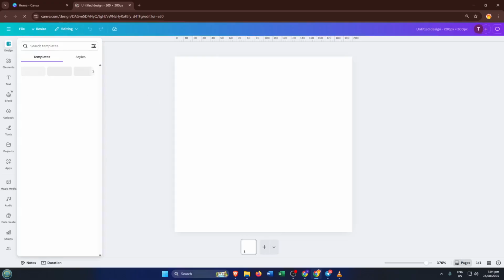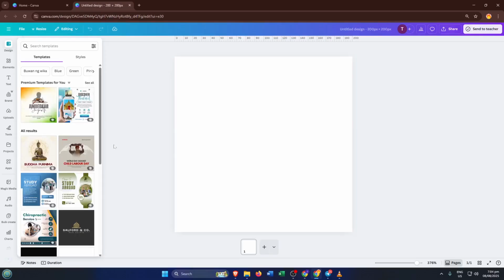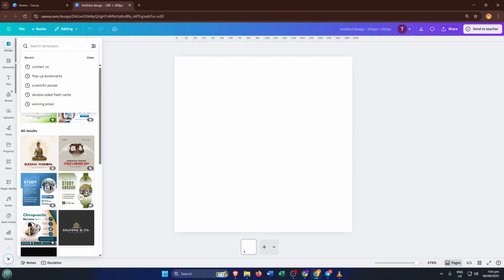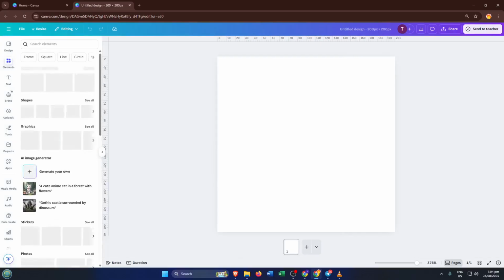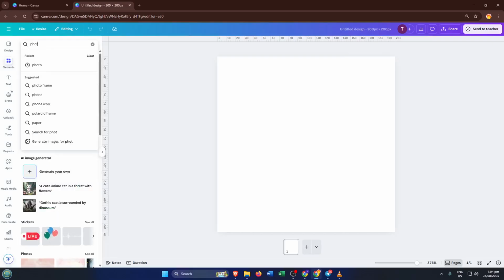Now that you've got your blank canvas, it's time to add your image. Over on the left-hand menu, you'll see an Uploads option. Click that, then either drag and drop your chosen photo in or use the Upload button if you prefer. Once your image is uploaded, just click it and it'll drop onto your canvas. You can always move it around if it doesn't land in quite the right spot, just click and drag.